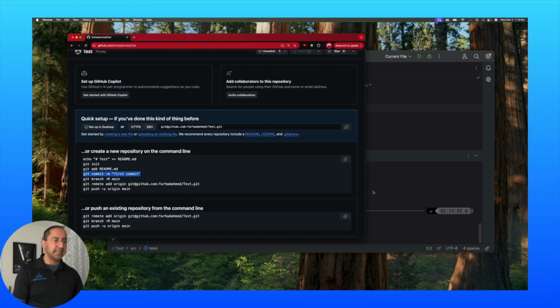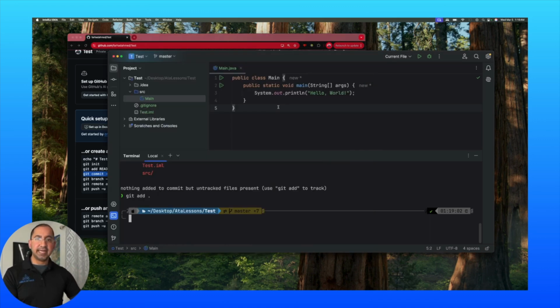Git commit is the command that takes whatever changes we've made and actually saves it to be tracked in the Git repository. So when we say git commit -m followed by some message in quote, usually this says what change we've made. So we can say, this is my first commit.